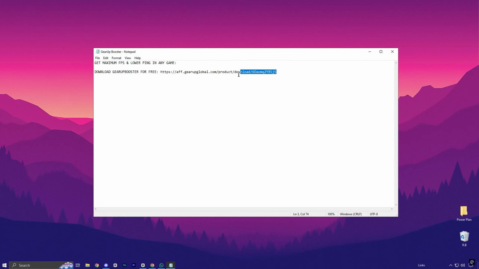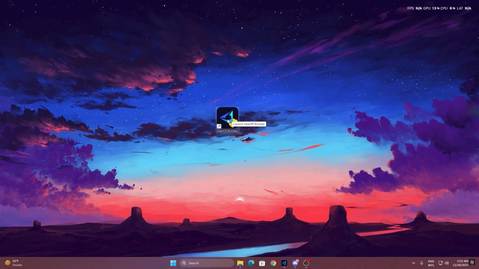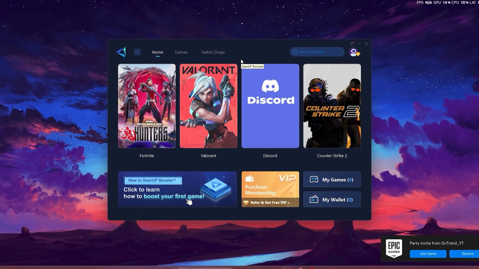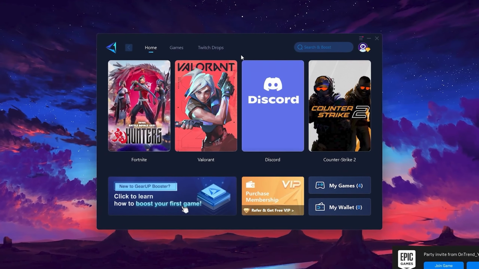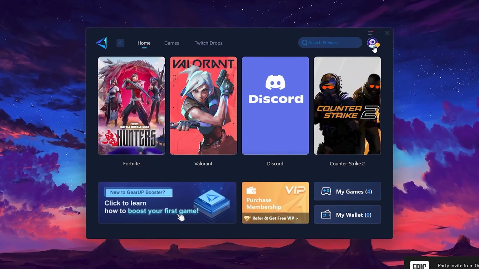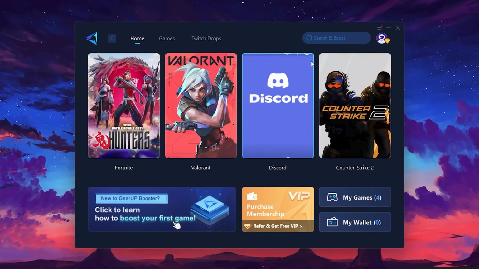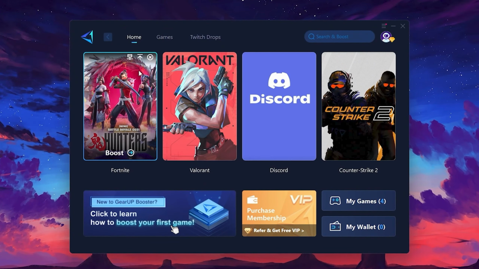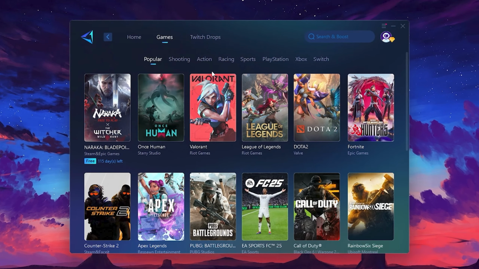To get started with GearUp Booster, download the tool from the official website using the link after downloading. Install it on your PC. Once installed, you'll see the GearUp Booster interface. The first thing you'll need to do is log in with your Facebook or Google account. On the Home tab, you'll find all the games installed on your PC. If you go to the Games tab, you can browse thousands of games available for optimization.